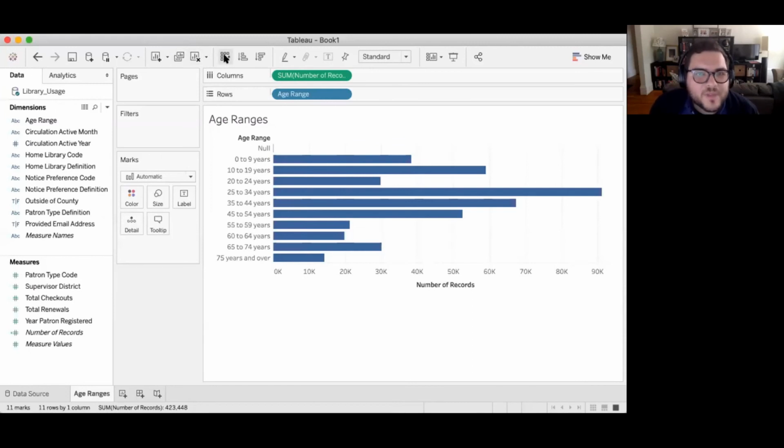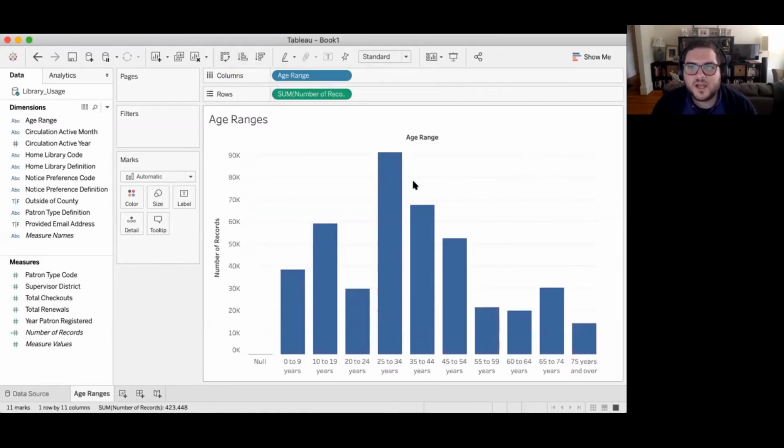So up in the top, there is a swap rows and columns. If I want to see this instead of as a horizontal chart, I can see it as a vertical chart. So now I can see these are the number of checkouts.